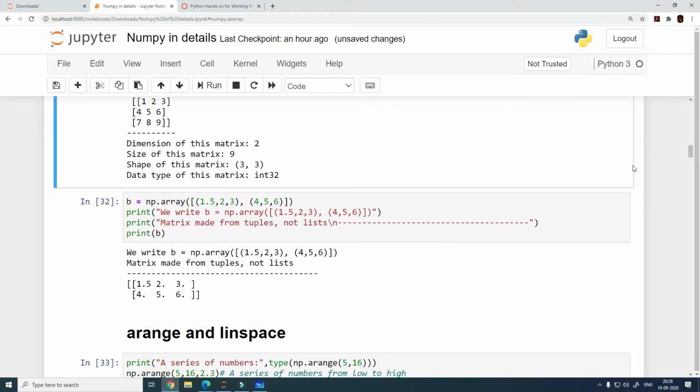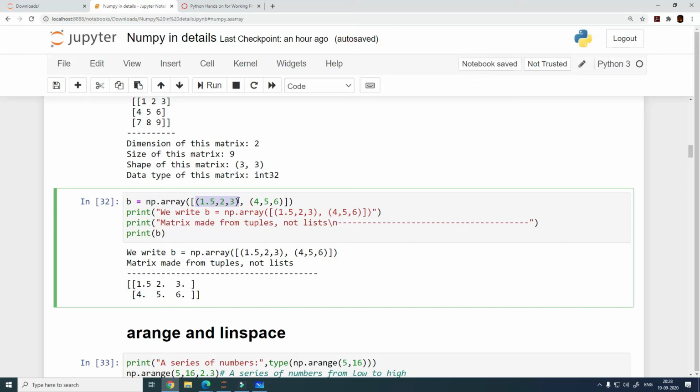So moving on, this is a slight variation. What we are trying to do now is take two tuples as the constituent rows. Instead of a list of lists, we are taking a list of tuples. The outer big bracket suggests that this is a list, and this list consists of two tuples, because the inner collection is a tuple. So 1.5, 2, and 3 becomes the first row, and 4, 5, 6 becomes the second row.